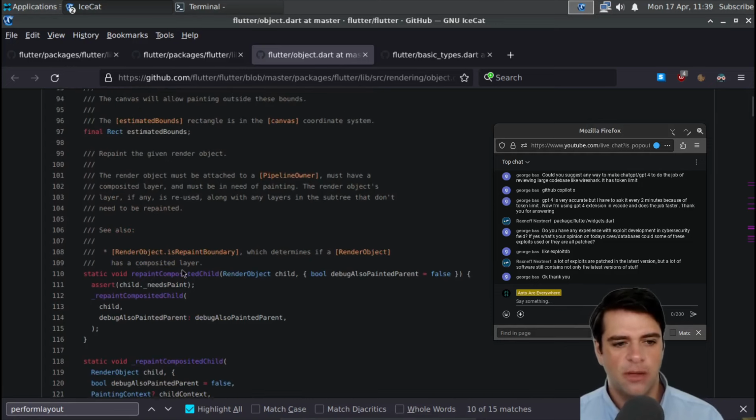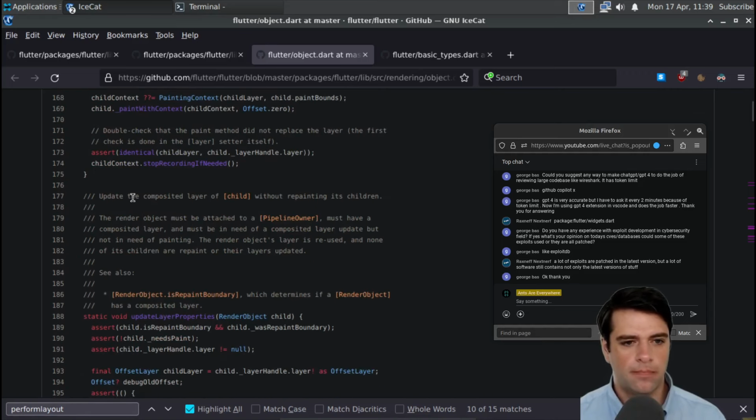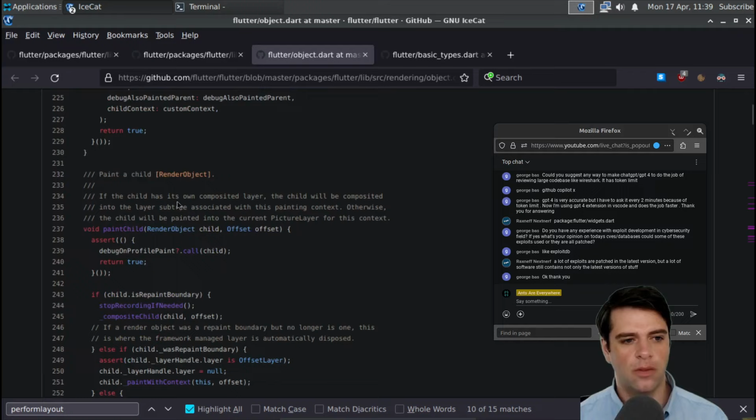So the child must have been composited. I guess that's what this composited is here for, but we are repainting it and not compositing it. We could also update the composited layer of a child without repainting its children. Okay. The render object must be, okay, so it's got to have some PipelineOwner that it's attached to. All right. So now, okay, so we can paint a child render object.